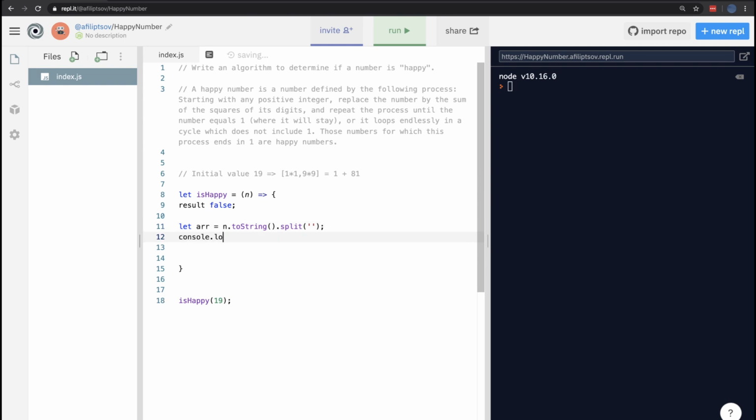Let's make a console log. Sorry, I forgot the equal sign here. Okay, our numbers are 1 and 9. Right now we need to multiply those numbers by themselves. In order to do this, we can use a map function, which will take a number and multiply it by itself. Because we use a multiplication operation, it will convert those strings to integers and do the multiplication. Right now our output should be 1 and 81. Let's run it. Okay, our output is right now 1 and 81.